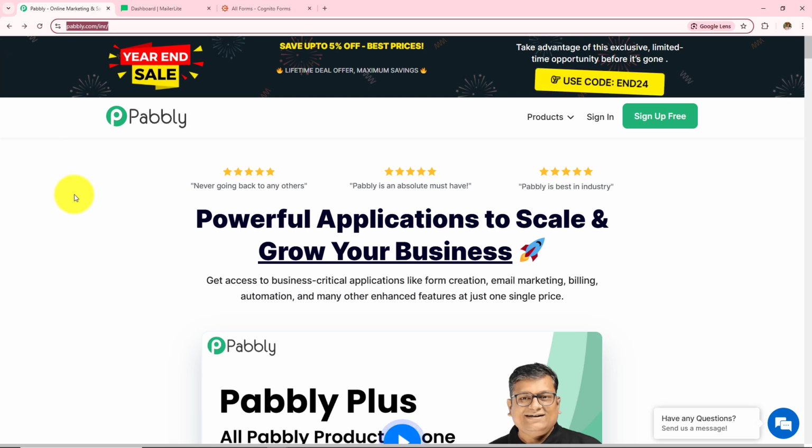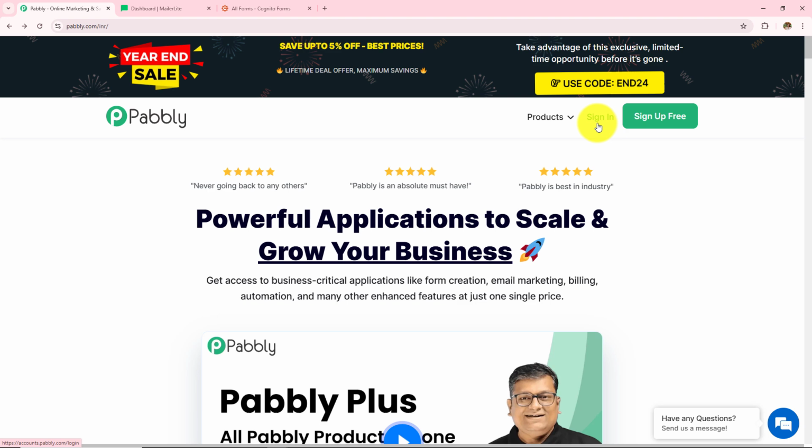Now after browsing the website, we need to sign into our Pabbly account. On the top right corner, you can see two options, sign in and sign up for free. If you are an existing user, click on sign in, and if you are a new user, click on sign up for free, and this will give you 100 tasks free on a monthly basis. As I'm an existing user, I'll click on sign in.